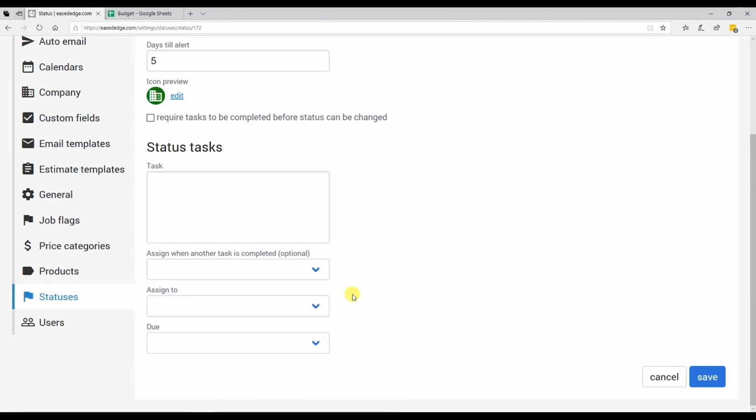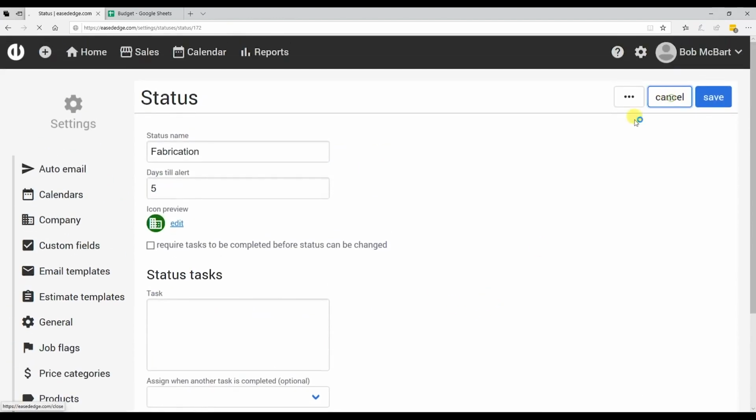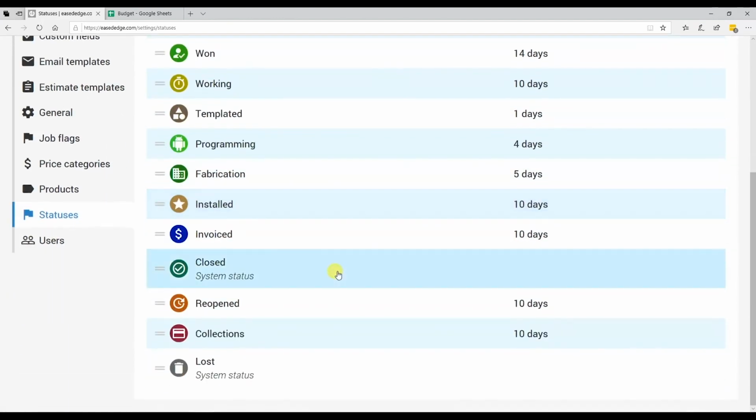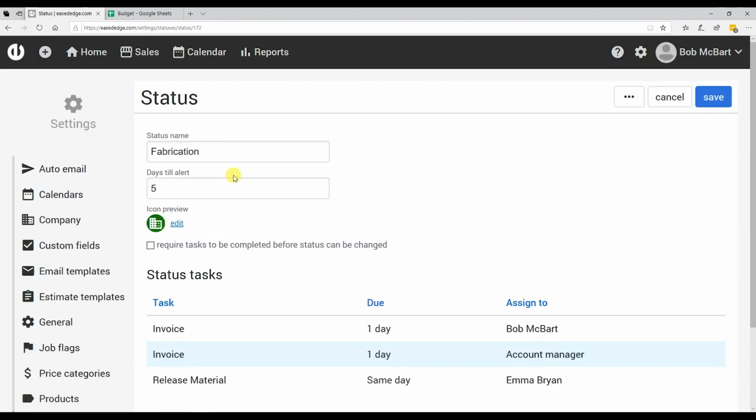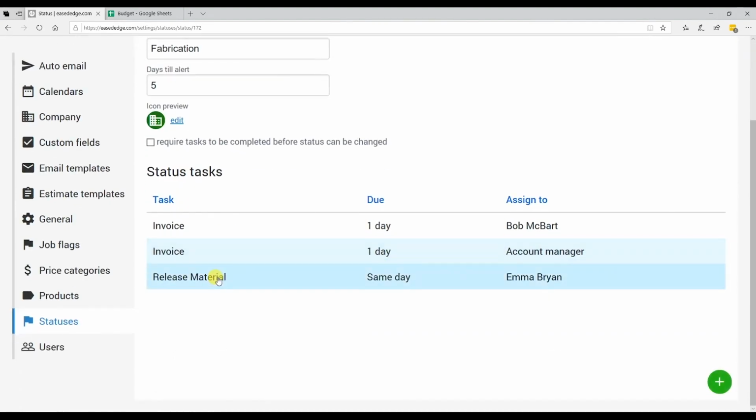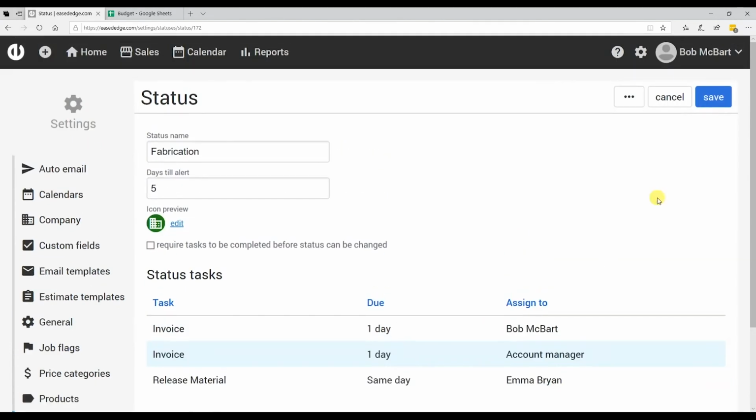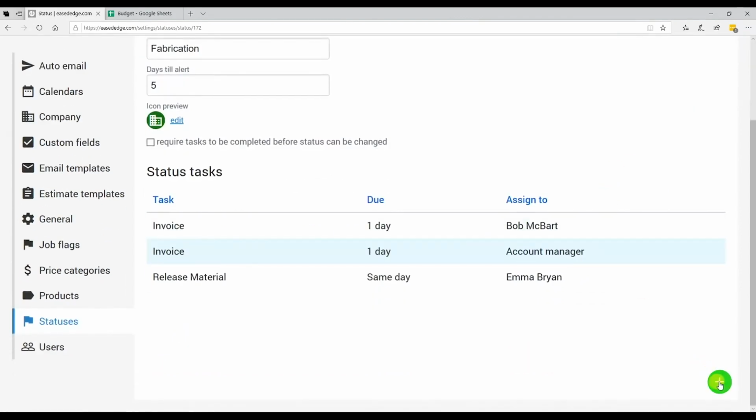Another cool feature in here is you can make tasks dependent on other tasks being completed. So for instance, this is the fabrication status, and I have the task for the warehouse to release the material. The next task in here, if you want to get really granular and break out every stage of the process, is for the material to be cut. So let's say I'm going to make that task.